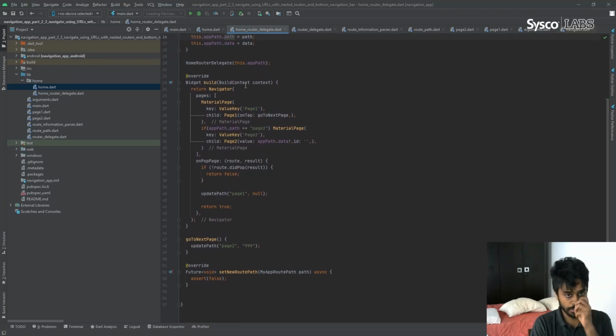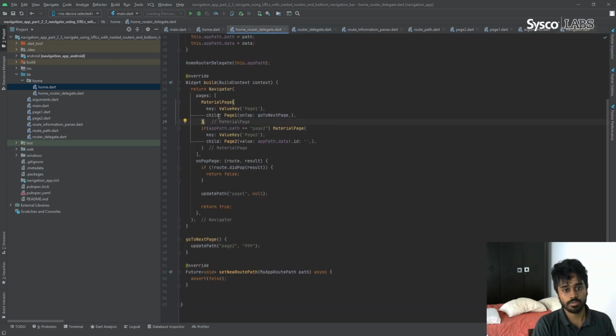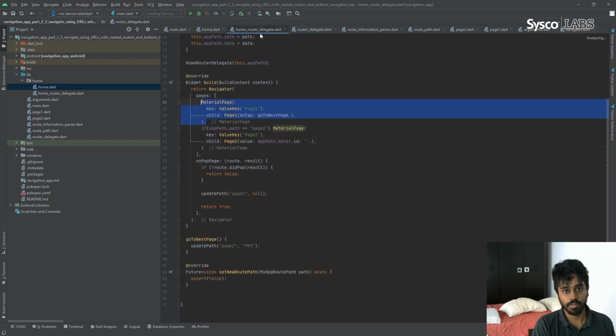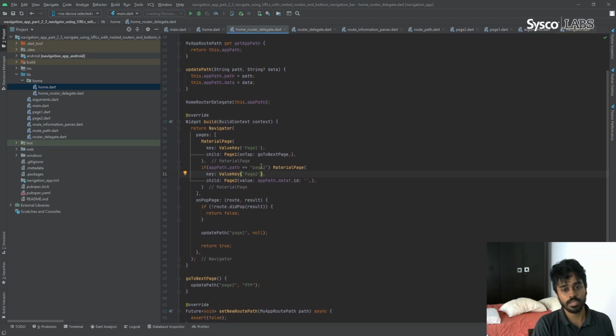So here in the build method, now I have the material page 1 here. When the application starts, it will have as the first route in the stack the home page, and then it will have the page 1 here. So always this page 1 and home will be there in whatever state this application is, because we don't check, right? We always build this page and return it. But page 2 we check on a condition. Only if the path is page 2, we will generate this and put it into the navigation stack.